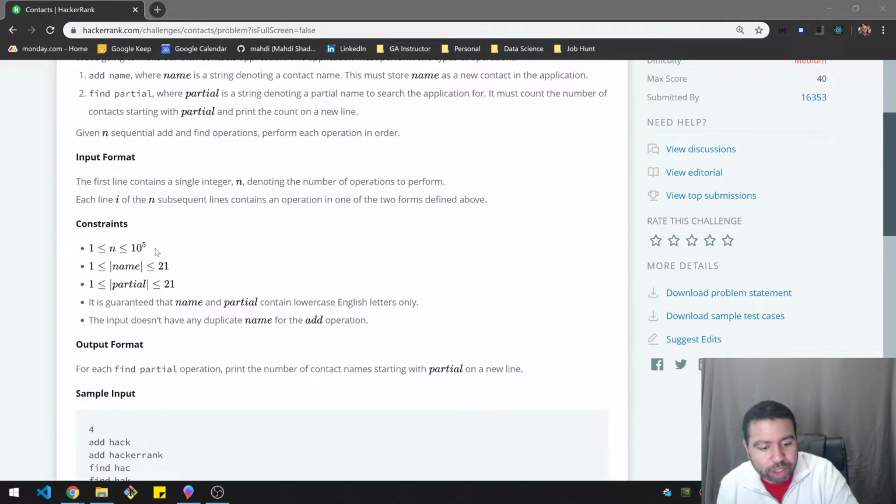So we're told that the constraints are n is up to 10 to the 5th, which is actually not that big. And the size of a name string is 21 at most, and the partial could also be 21. It is guaranteed that name and partial contain only lowercase English letters, and the input doesn't have any duplicate names.